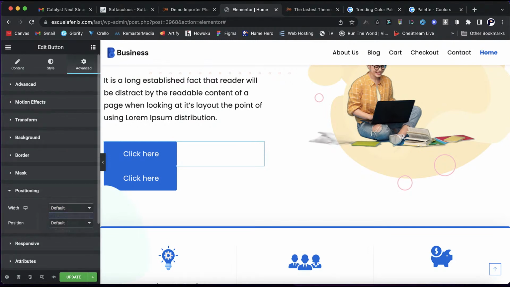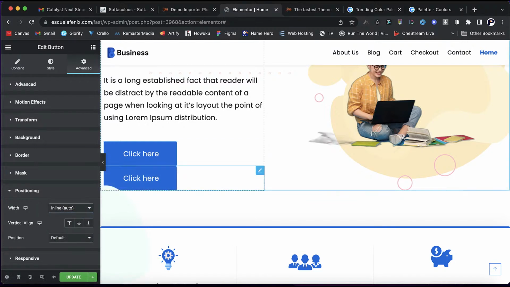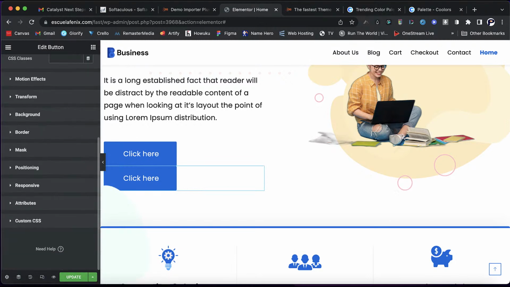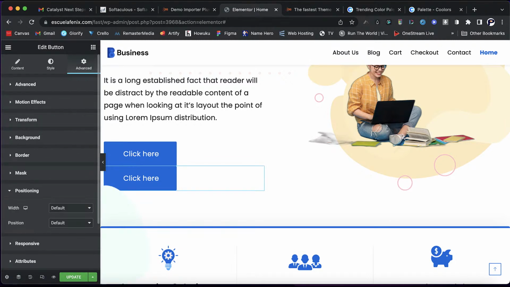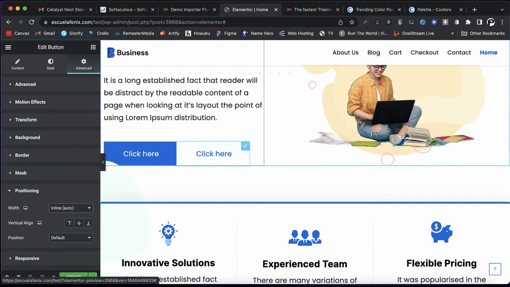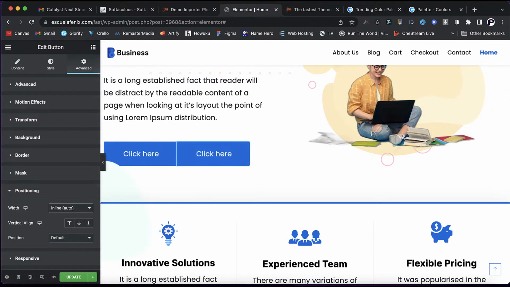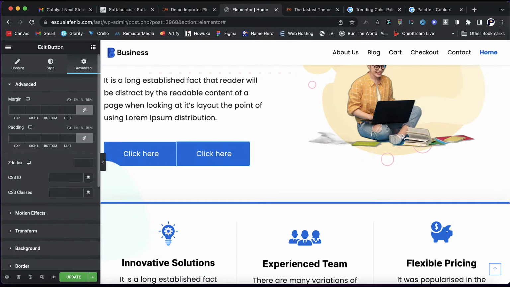You're going to go over here, positioning, go to width, inline. And the same thing you're going to apply to the other button. You have to apply this to both buttons. And inline. All right, there you go. They're too close, so I want to put some space between them. So how can I put space between them?